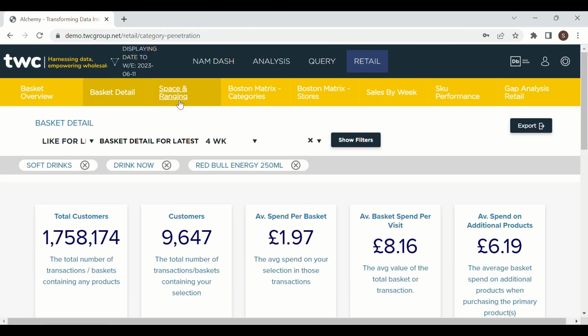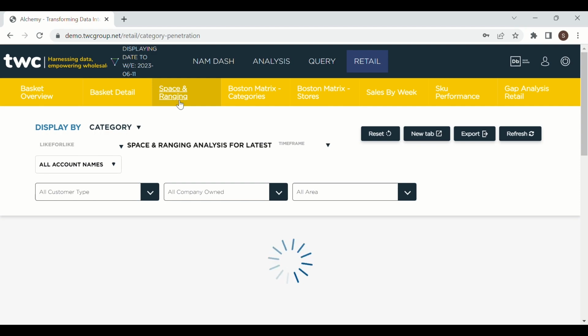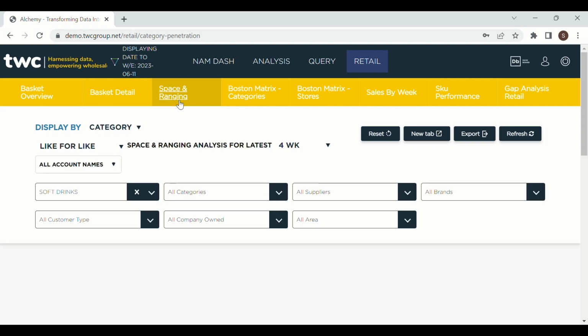From here, let's move to the space and ranging page. This is not designed to be a planogramming tool, there is other software for this, but what we have tried to do is create a visualization tool that enables users to understand the relationship between the space a subcategory or brand is taking up in SKU count and the sales it's generating.